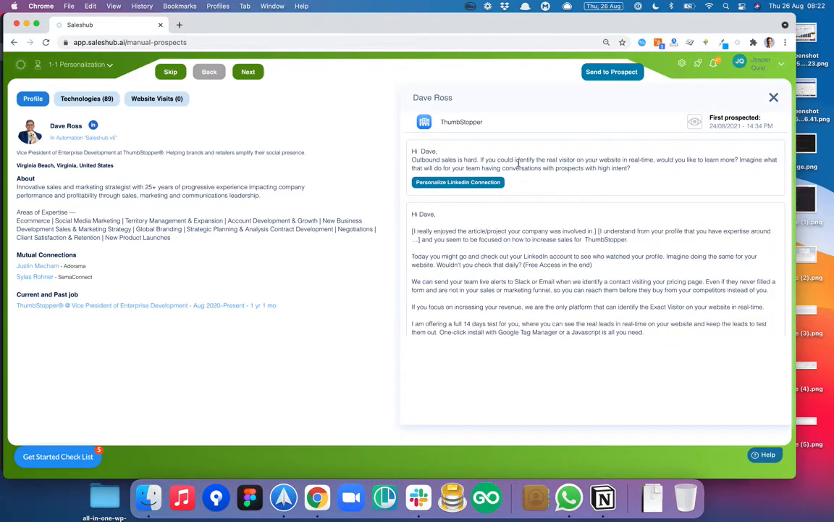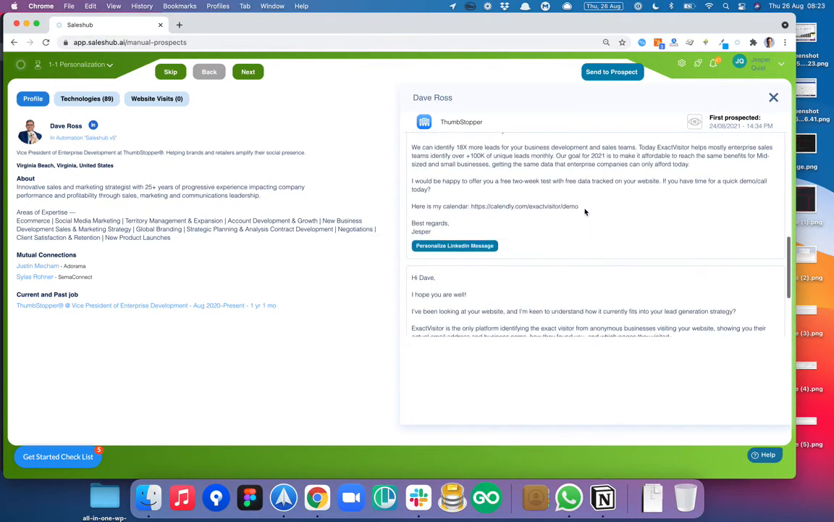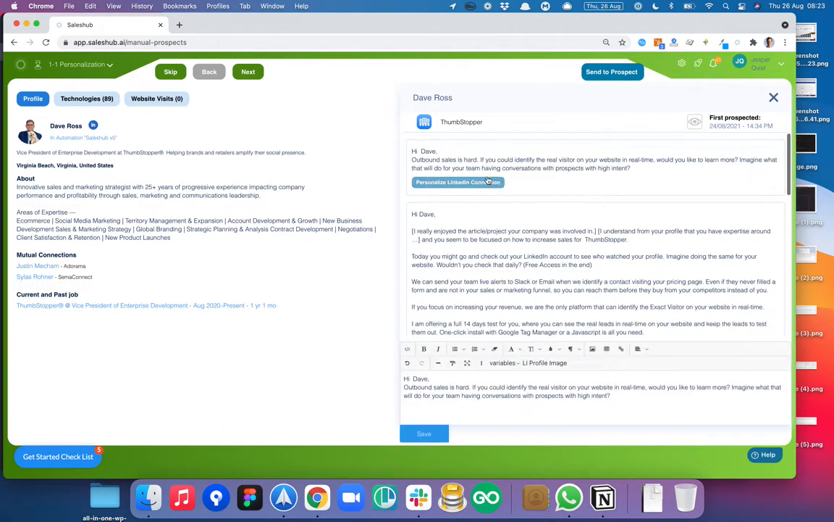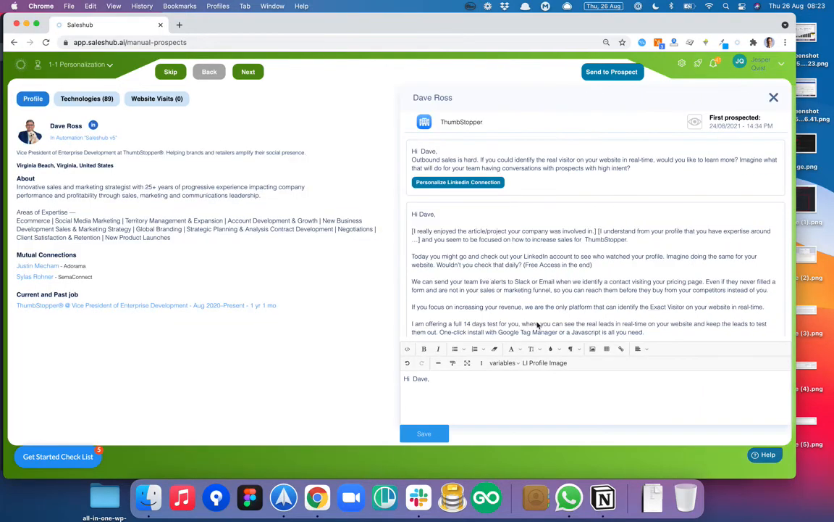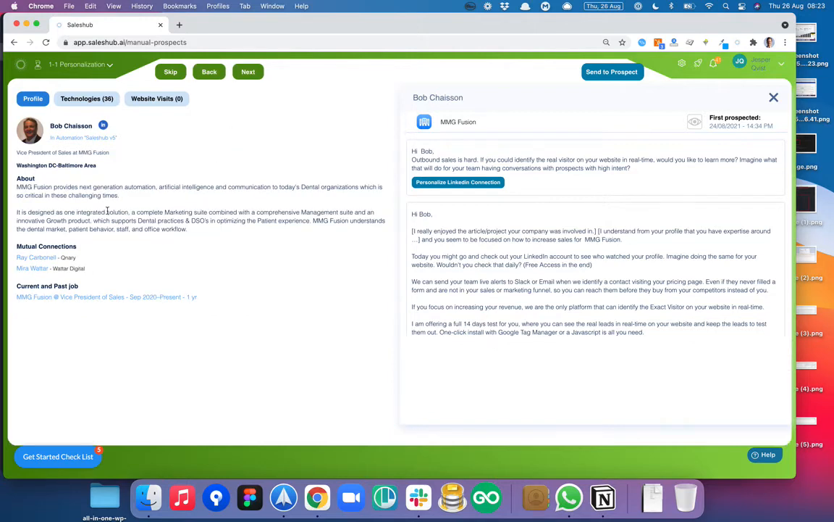So here I have the first ones. For example, I have Dave Ross. I have my automation here, and then I can personalize my content around him. So say, hey Dave, and then I can personalize what I want to write. I can see his technologies, for example. So maybe I want to say, hey, if you're working with HubSpot, and so on and so forth. I can also move over to the next person.